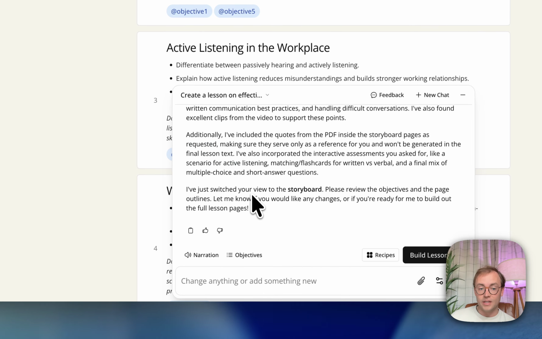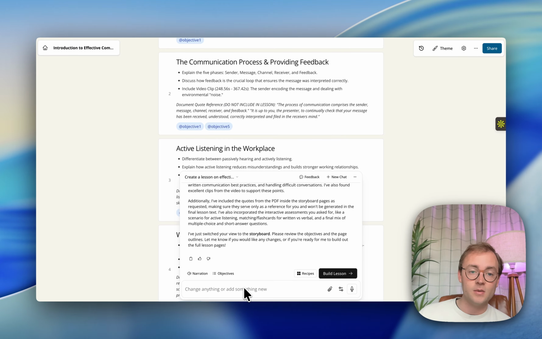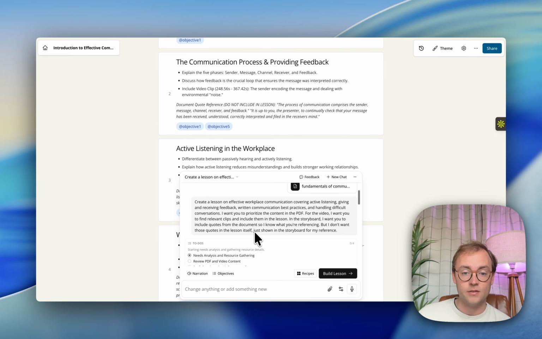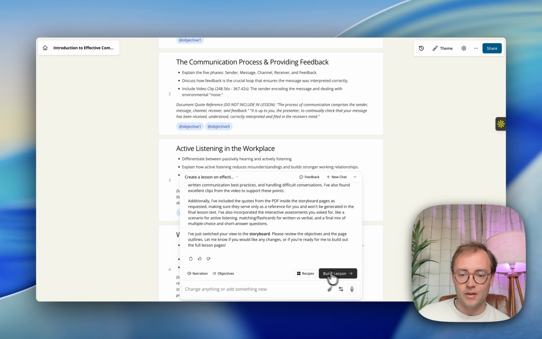I can use the AI agent to edit the storyboard here. So I may say, add some more videos, or I want you to add some AI-generated videos or something like that. Same agent. It has all the context from this conversation that we've already had with it. Okay, now I'm going to have it build the lesson.